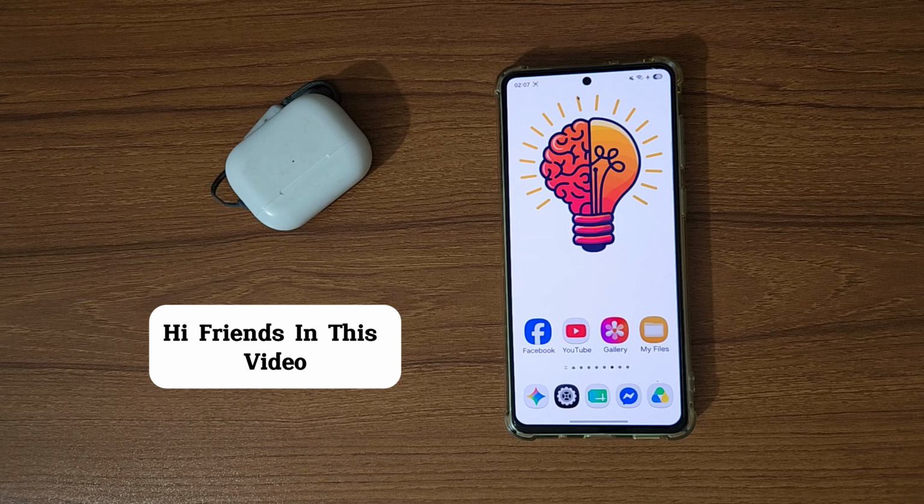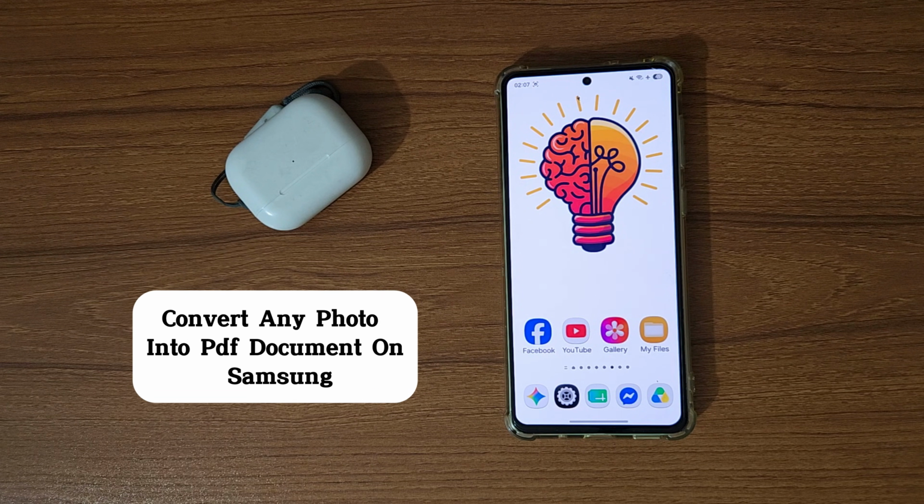Hi friends, in this video I am going to show you how to convert any photo into a PDF document on Samsung.